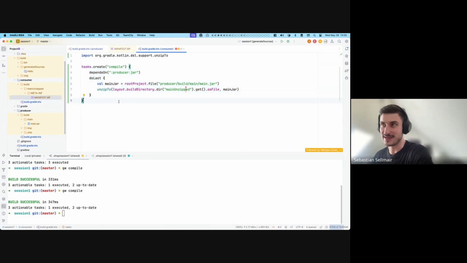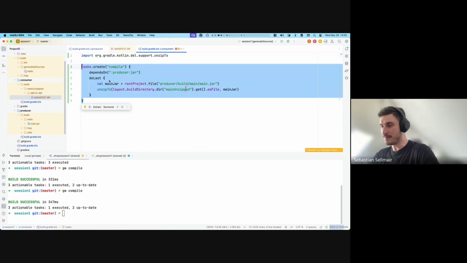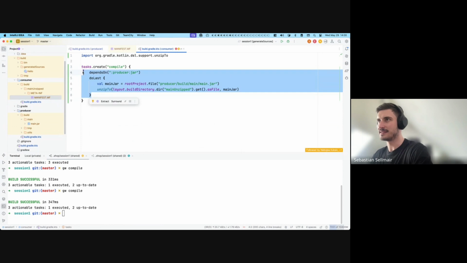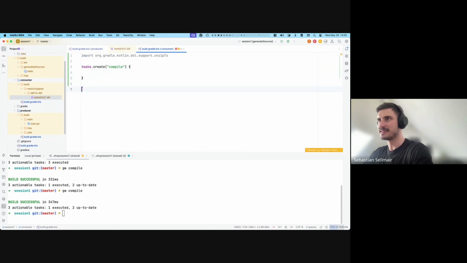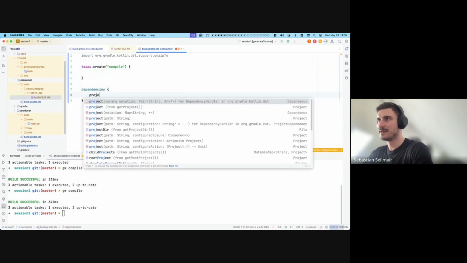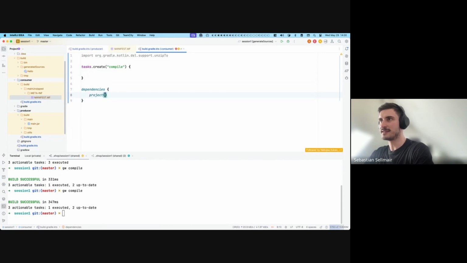So how would this be done properly? Okay, a proper way of doing this is the following. Let's say I have task compile. What I want to do is something like this: dependencies, then project. We need some configuration to declare dependencies on. Usually you see in Gradle plugins providing us something like implementation. Right now we don't have any plugin applied, so there's nothing where we can add dependencies to.